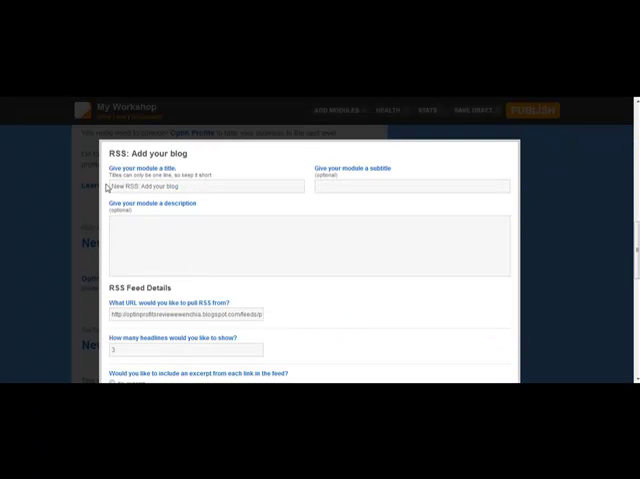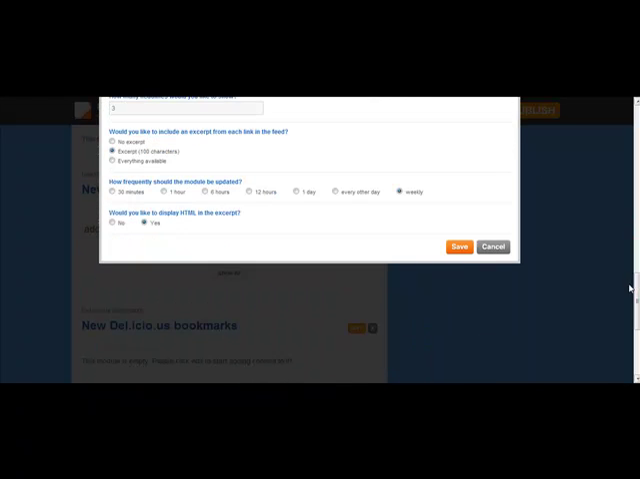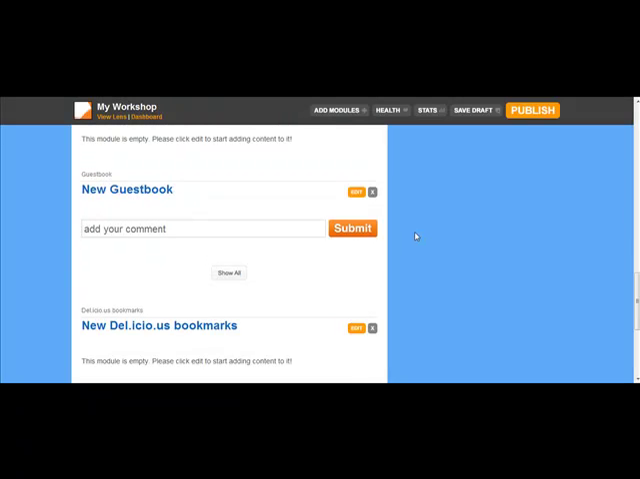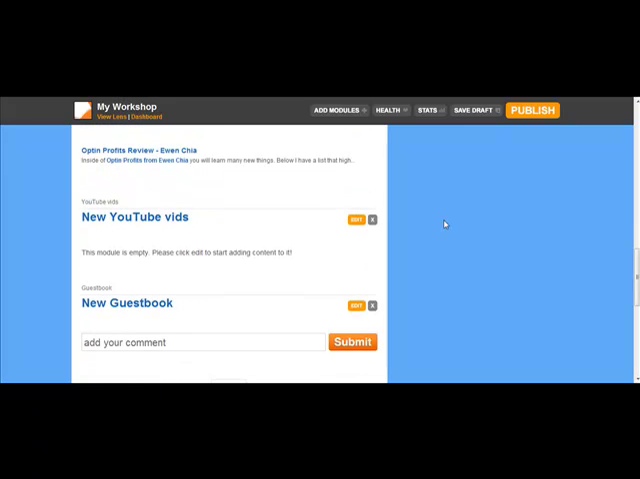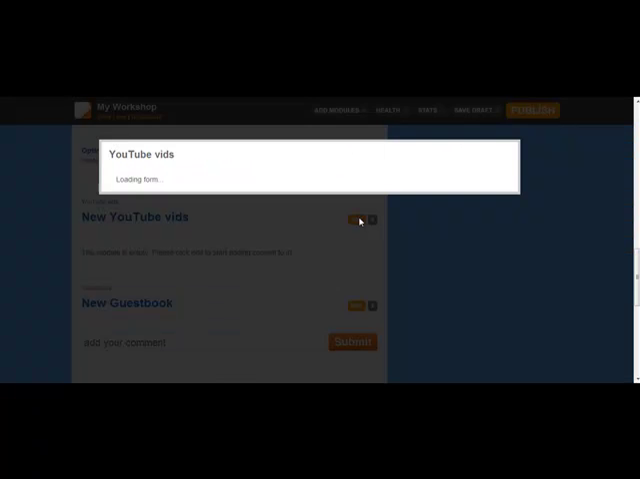Now, instead of it saying new RSS, you could change that title by saying opt-in profits RSS feed. The main thing here is you want to make this page as relevant as possible. Okay, so now that you've got that far down, you should be where it says new YouTube video. So you just want to choose edit.